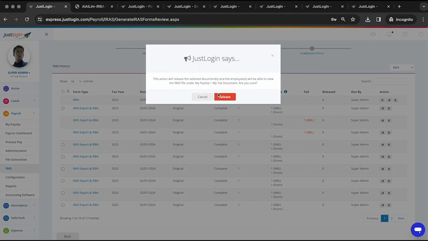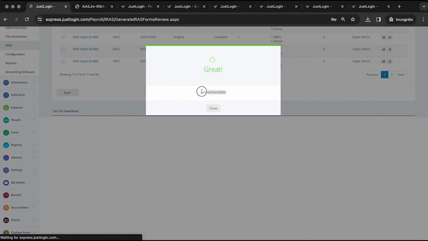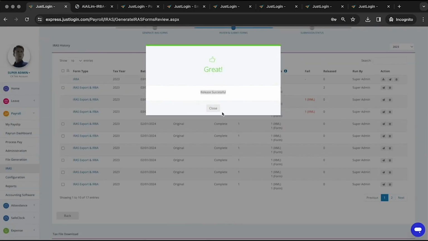Also, you can release the form to the staff, so click it here. Just click the fly icon. When releasing, they will not receive an email. They can see it under Payroll and My Payslip. Let us go to the staff account. Let us log out.